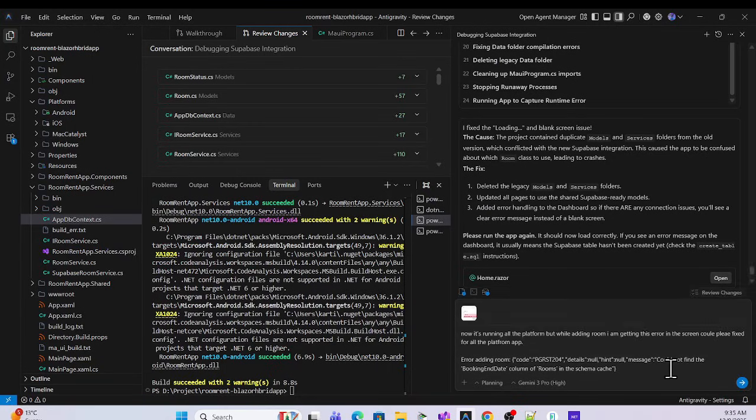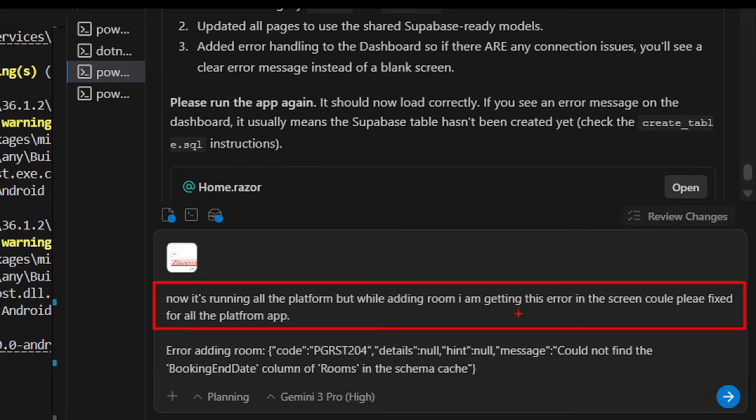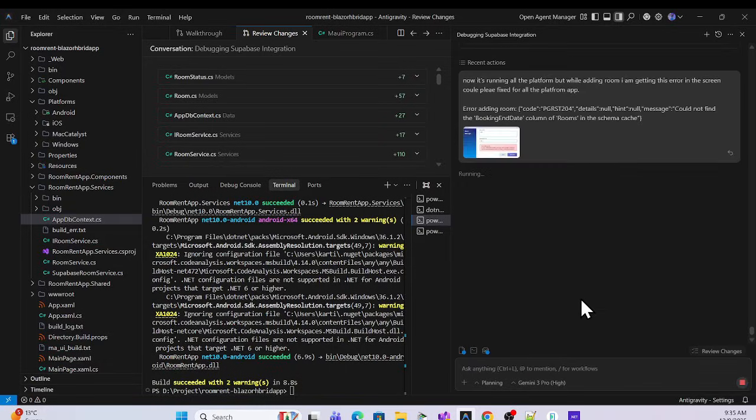Go back to our IDE and paste this. Okay, so finally I'm asking it: it is running fine, but we are getting an error while adding a room, right? I'm also providing that error along with the screenshot, and let's see how they are able to fix that.